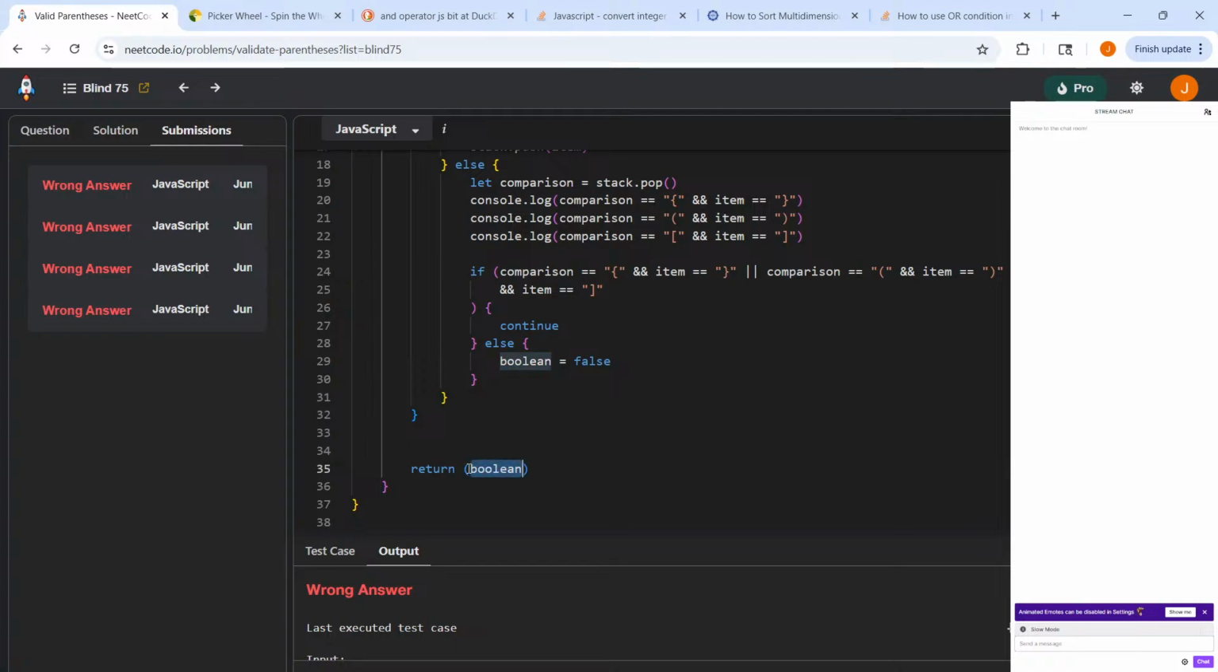we could do an if and block. So if boolean is true and stack dot length, aka anything in the stack, is 0, so everything has been removed compared with taken out. Hey, all right. So that has gotten accepted. Yay, go team. Thank you for coming along on the journey.